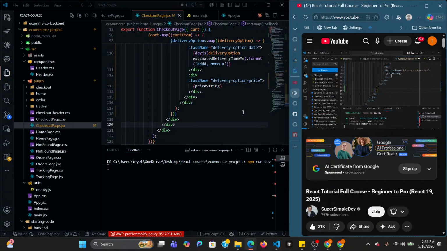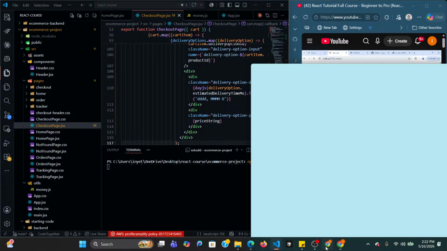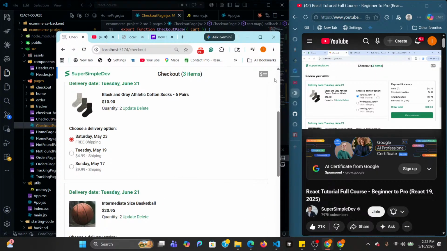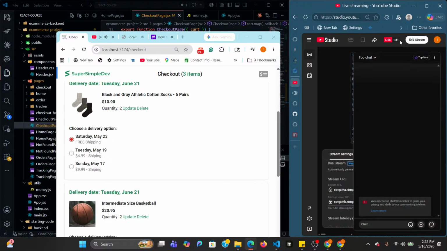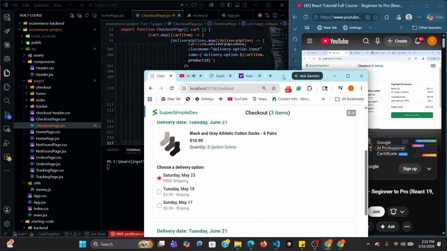And save. And let's check the website. And now we're generating these delivery options, and the correct ones are checked, and we have the estimated delivery dates for each displayed in an easy-to-read format. The last thing we need to generate is this delivery date up here.